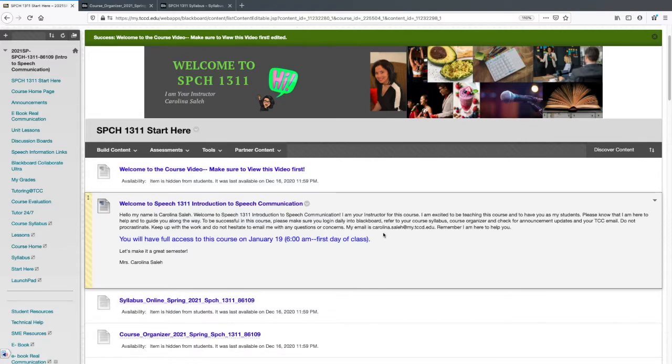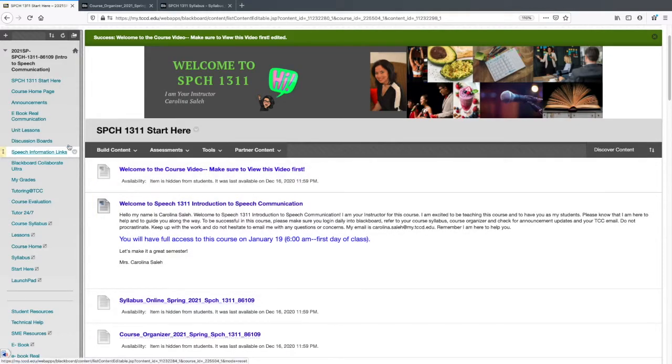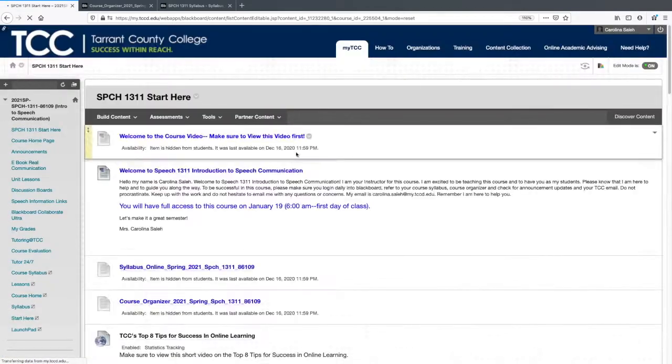Now we're going to go over the Blackboard Learning Management System, how to navigate Blackboard. So right here, this is the navigation menu. You'll have these links. Usually your default link is going to be Speech 1311 Start Here. This is what you're going to see.